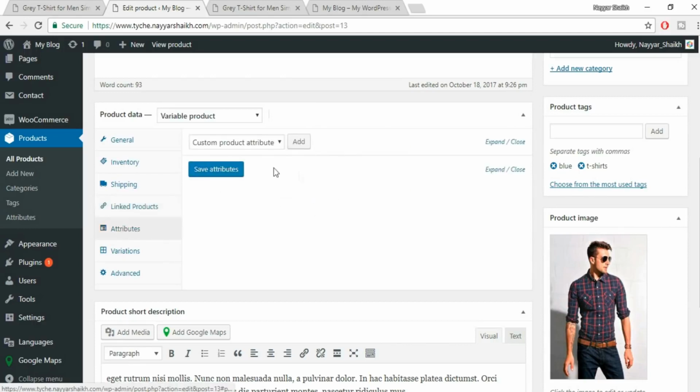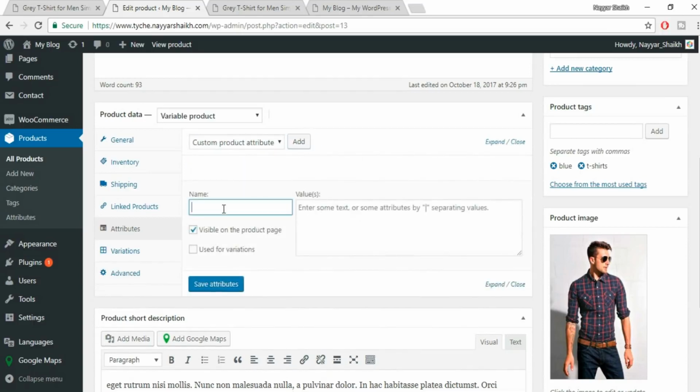Okay, now go to attributes. Now click on add attribute. Now if you have this product in different colors, then you'll put attribute as color. If you have this product in different sizes, then you'll put size. For example, let us put color. So just type in colors over here, and here you have to enter all the colors, and you have to separate them by pipe, this pipe icon.